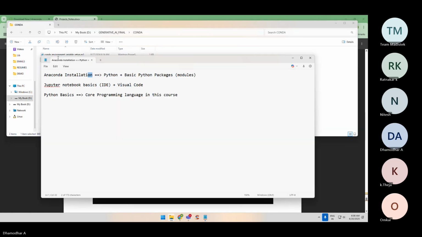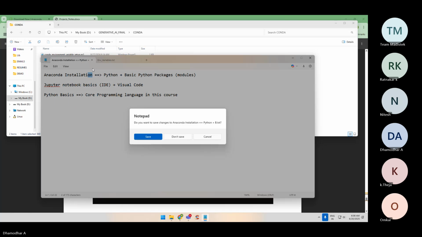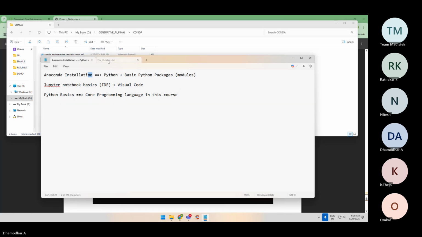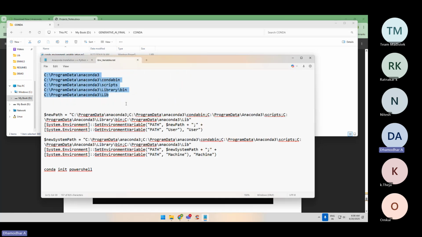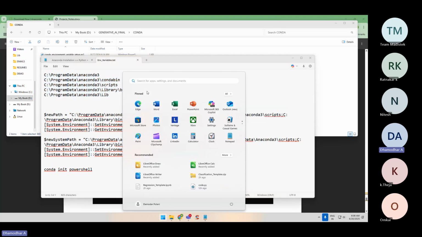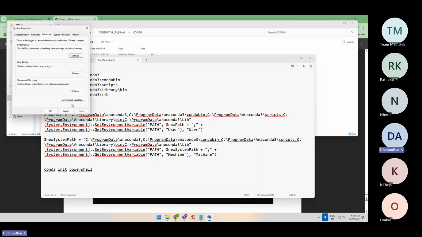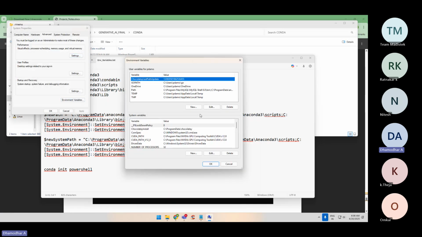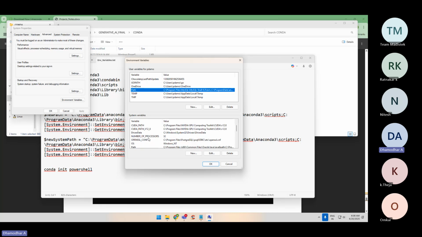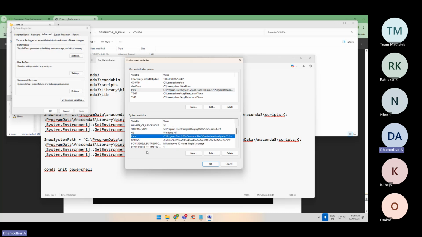Conda environment variables. You need to add these 5 paths to the environment variables. In the case of Mac, you don't require to add it. In the case of Windows, you have to add them to the environment variables. So you basically need to search for environment. Edit the system environment variables. Click on environment variables. Here you have a path, right? The same way you have another path here. Scroll down, here you can see there are two paths. This is user specific.